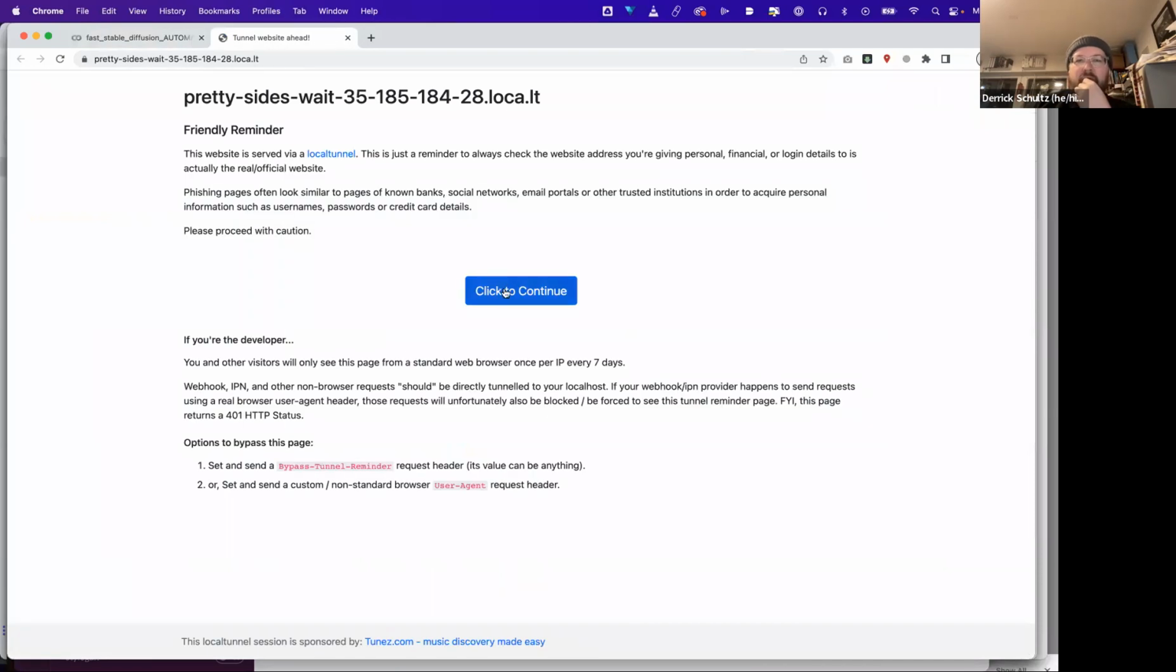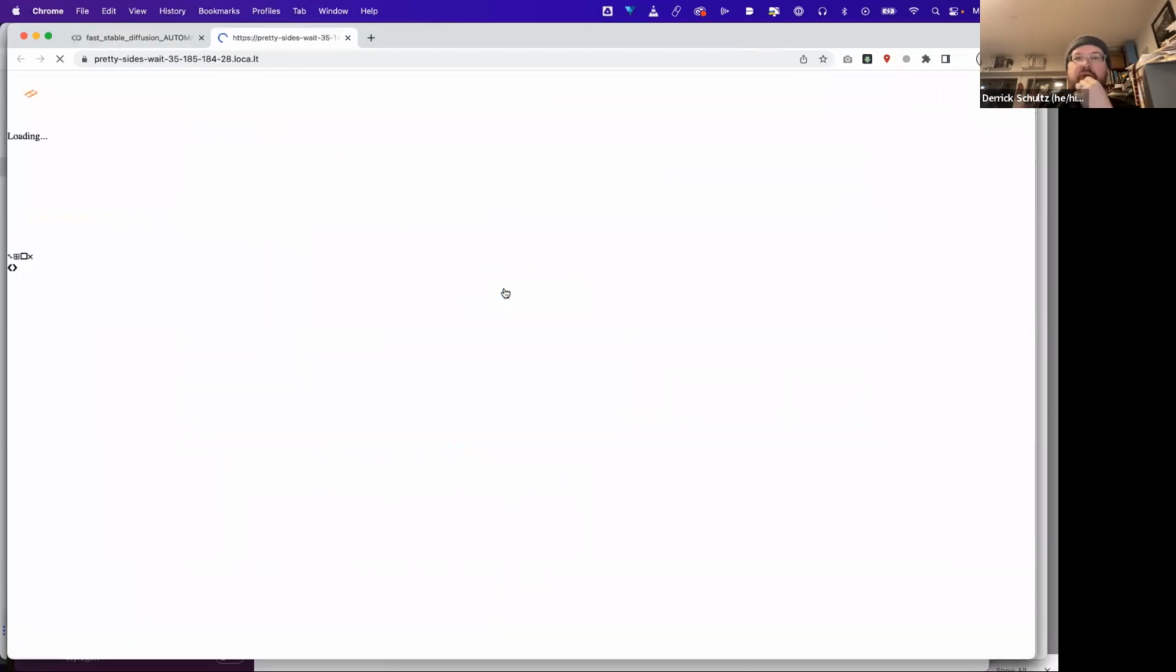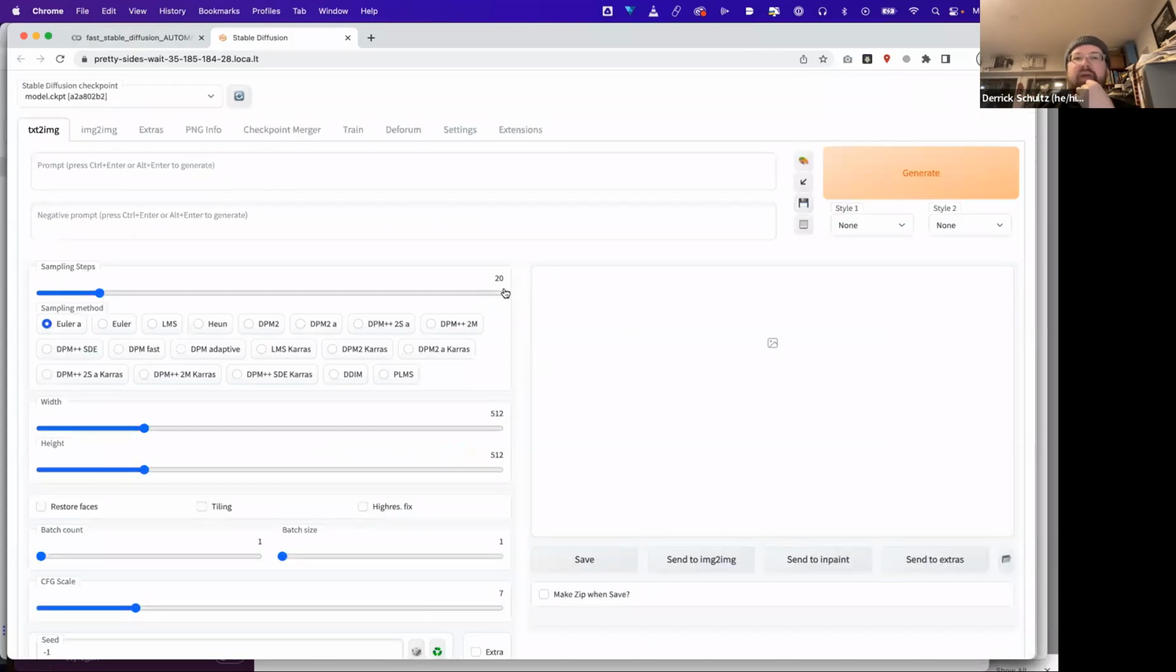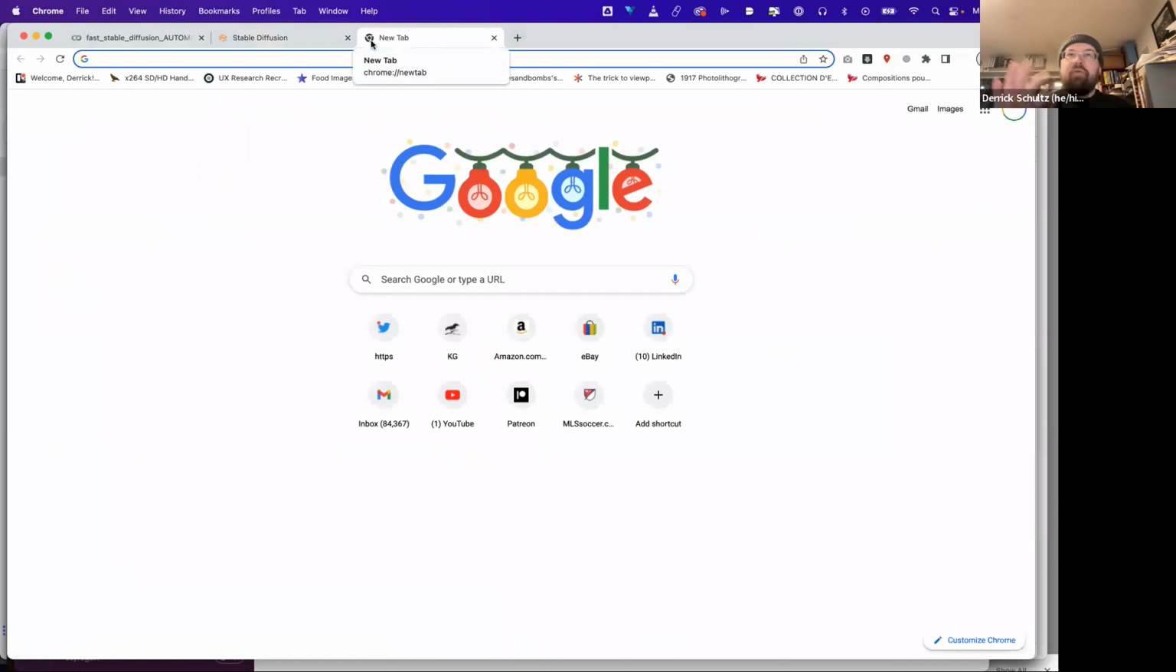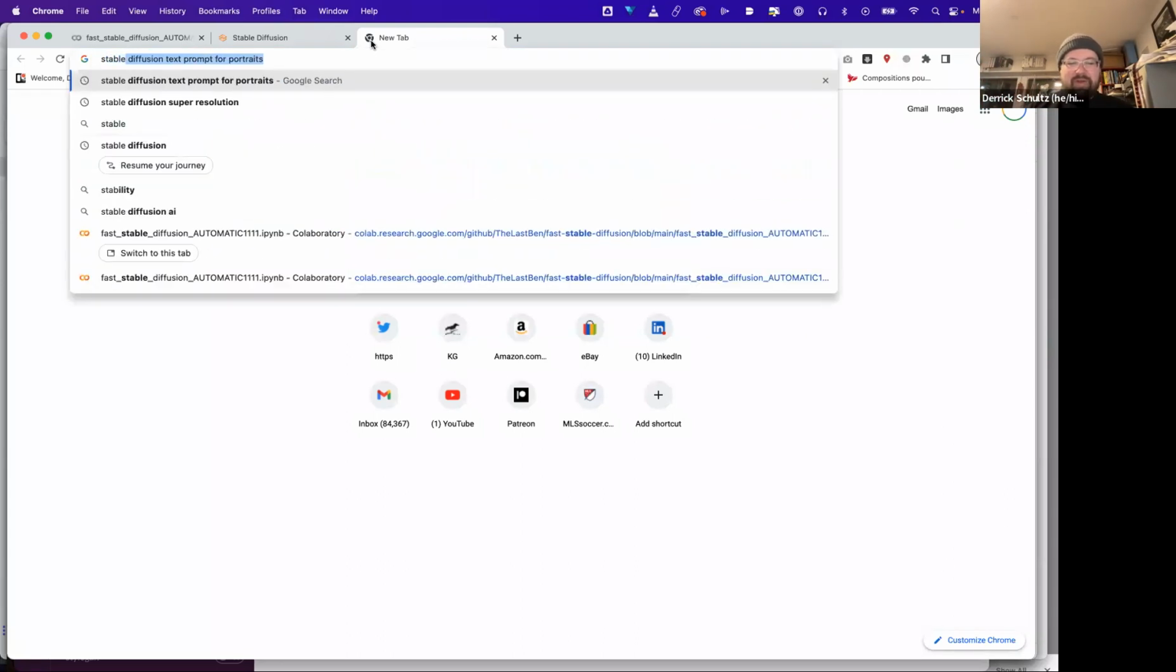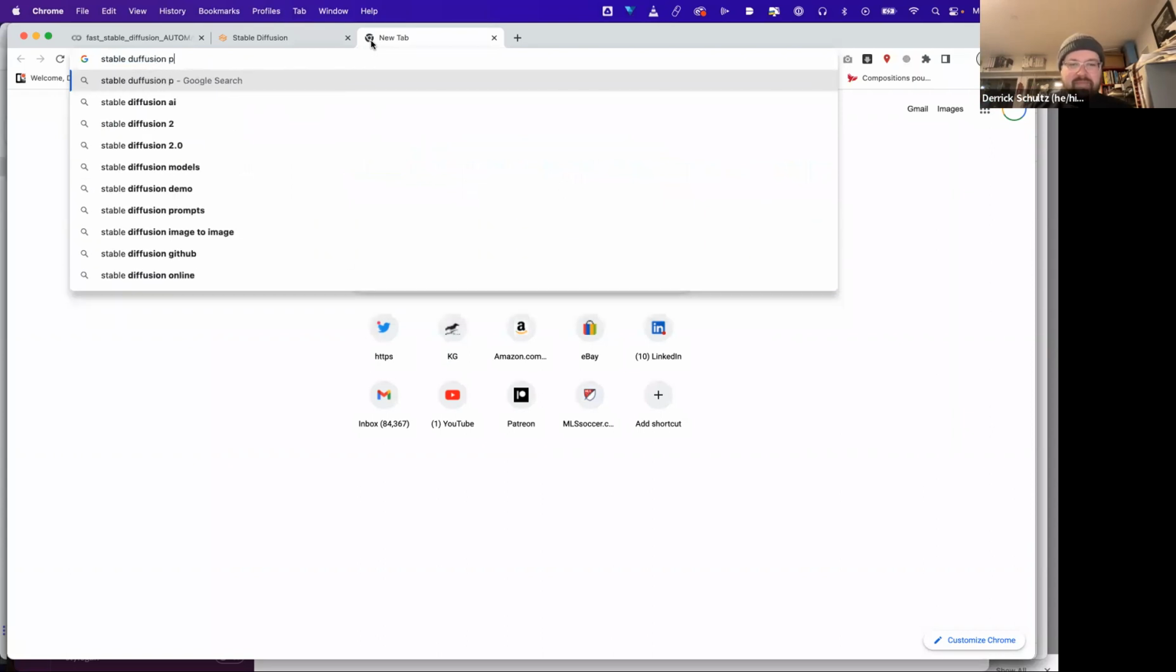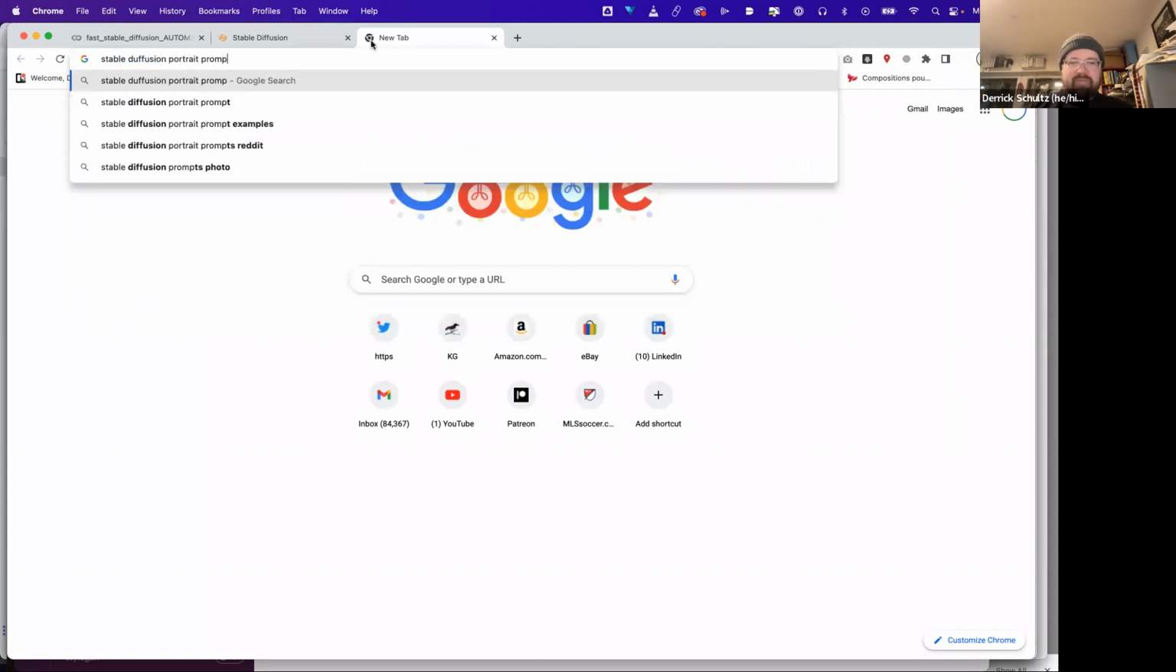So I'm going to go ahead and open this and show you what happens. The first thing I want to show you is what happens when you try something at 512 versus 1024 and what these stable diffusion networks do. I was doing this earlier. I don't normally work in portraiture, so I don't know a good prompt to generate a portrait picture. So I'm just going to Google this: stable diffusion portrait prompt.